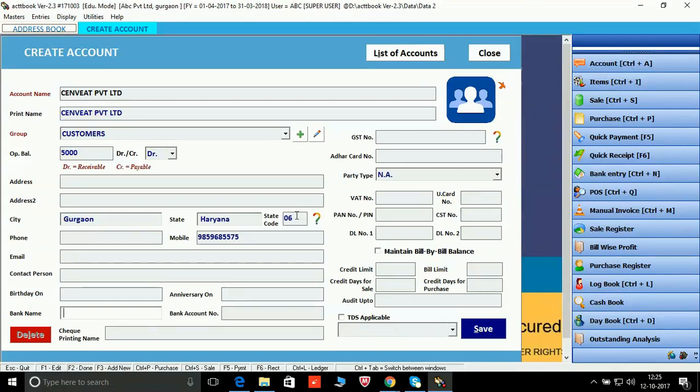Bank name, if you want to give their bank name, bank accounts, check printing name, you have to give your customer's GST number. Aadhaar card number and party type.